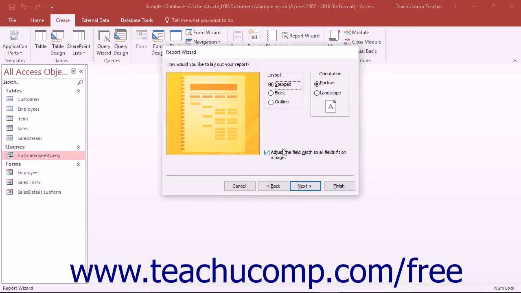Next, select the desired report layout by choosing the Option button that corresponds to the type of layout you want in the Layout section. In the Orientation section, click the Option button that corresponds to the page orientation you want. You can also check the checkbox to adjust the field width so all fields fit on a page if you desire. Then click Next to continue.